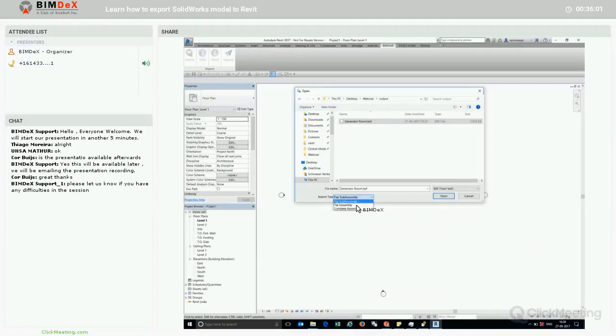Likewise, we have other options like flat assembly. The flat assembly option will move all the parts from any of the hierarchical subassemblies to the main assembly. It will just remove all the subassemblies, so the project will just have the parts. The complete assembly is the default option where it will maintain the same hierarchy as we have in the native SolidWorks model. If you have five levels of subassembly, it's going to create that many levels of nested families in the project. Let me choose this option and I'm going to open.